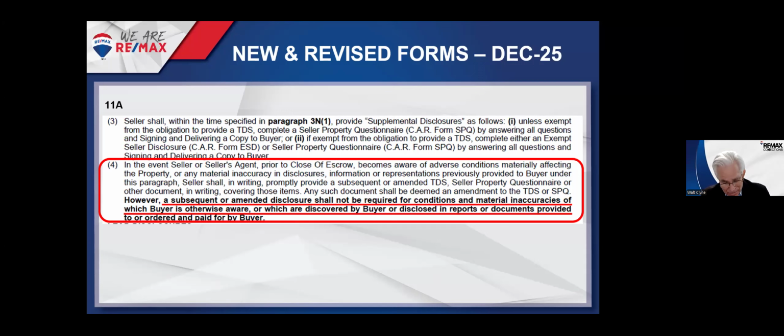I mean, the seller could not disclose something they are aware of, so that would be wrong, of course. But it's not wrong if they didn't know it. That's the key. You don't revise it just because you've discovered something later. So that's the point of paragraph 4. I thought I'd point that out to everyone.